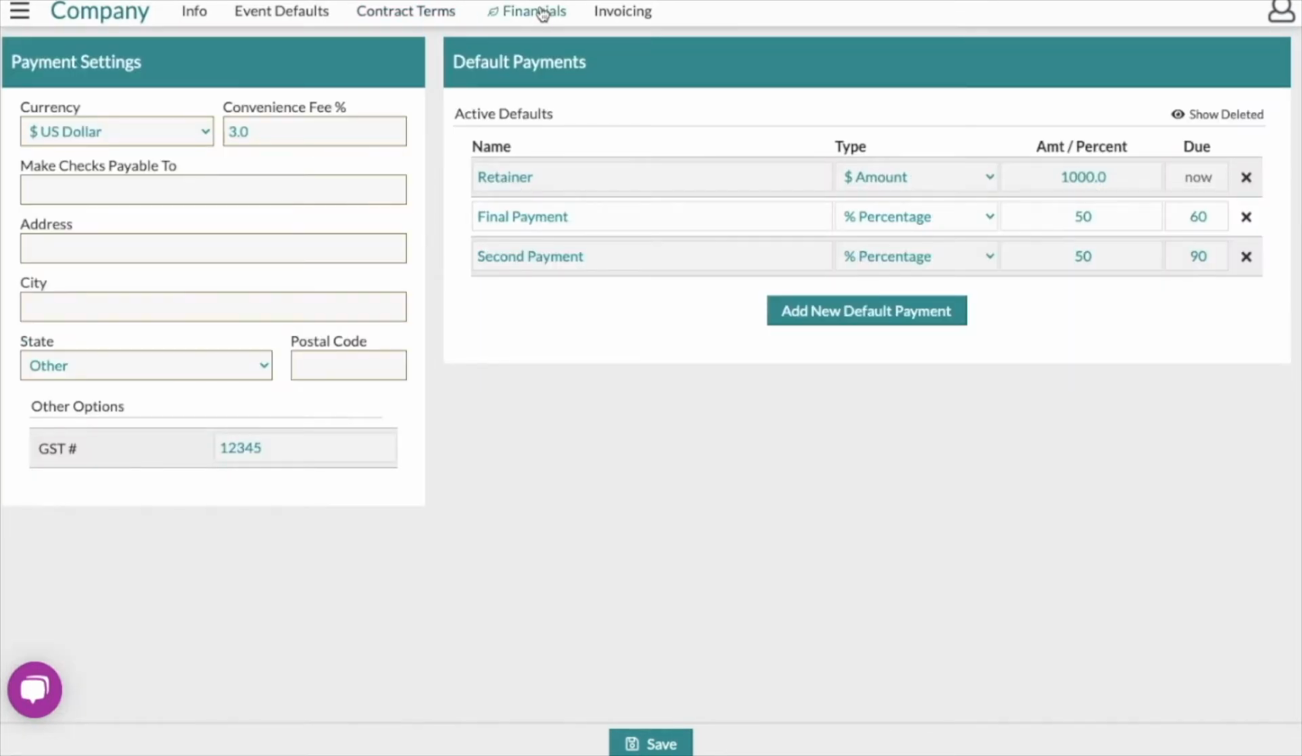On the left-hand side, you're going to enter your billing information that you want displayed on your proposal. It's also where you'll enter a convenience fee if you use a convenience fee when you take credit card payments. If you're outside the United States and you live in a country where you need to include the Goods and Services Tax ID on your proposals, you're going to enter that number right here. If you're inside the United States, you can just leave that blank. You don't have to worry about that.